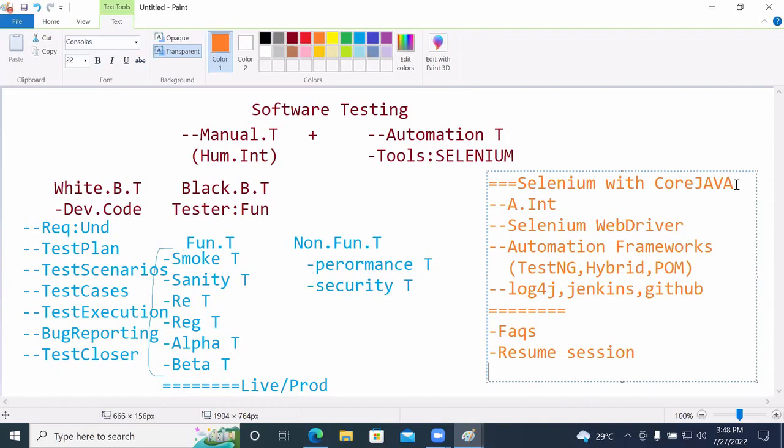As part of the 45 days, considering 20 days of manual testing and 1 month of automation testing, that is how we'll plan it.